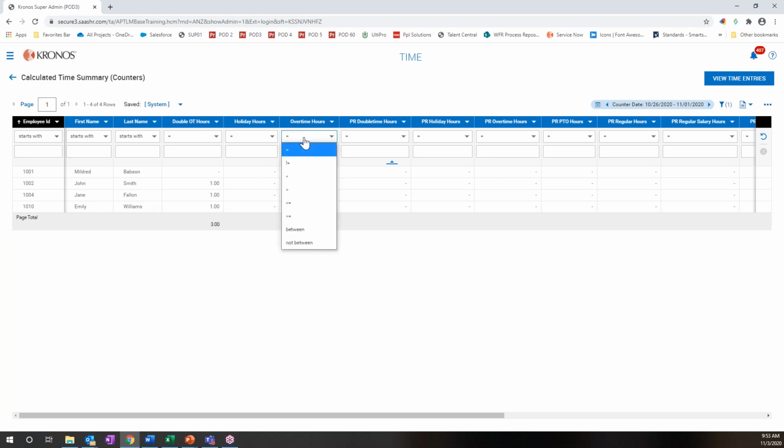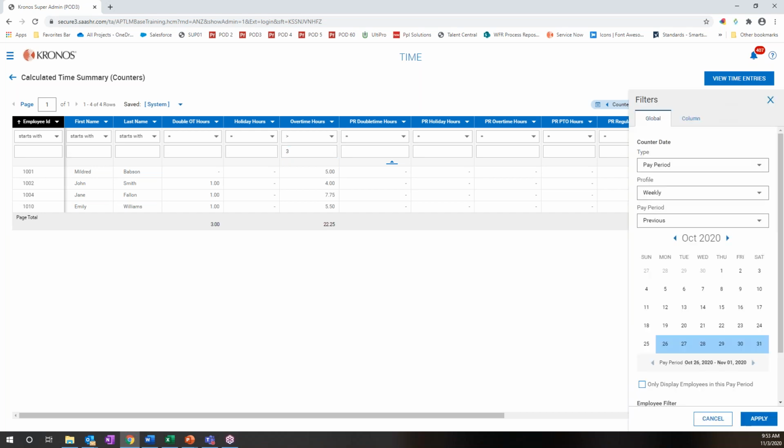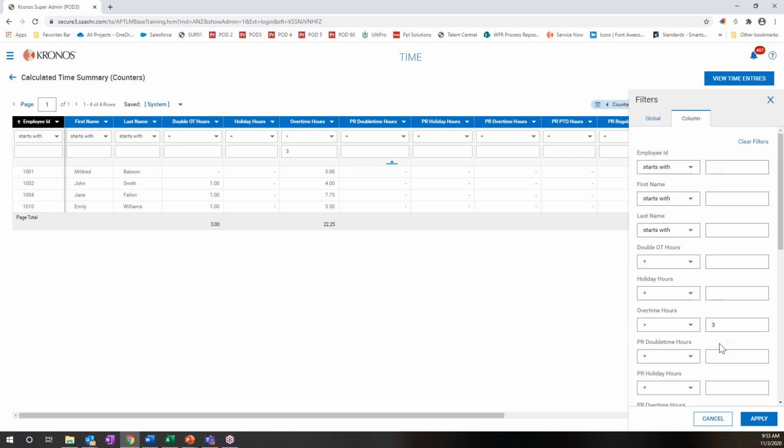Okay, so what I'm going to do is put in a filter here in the column. I'm going to say that I want to view any employees that are over 3 hours of overtime, which obviously is not going to filter anybody out. It's going to keep it as everybody, okay? So I've got the greater than 3 here. Now remember, you can do your filtering here like this, or if you go into the filter icon, there's that column tab where you could put your filters in all at once.